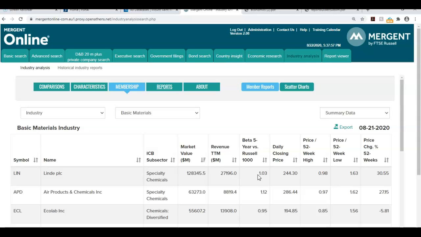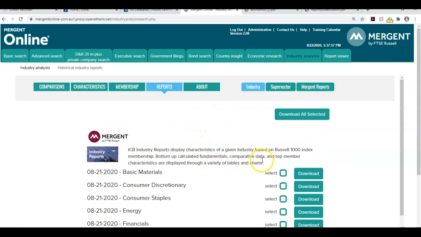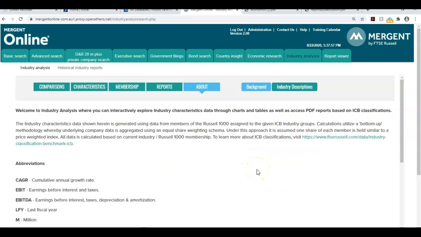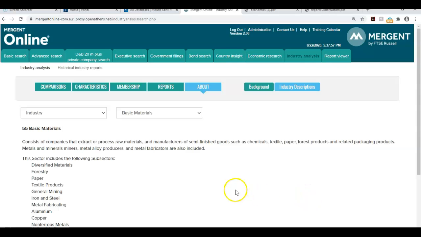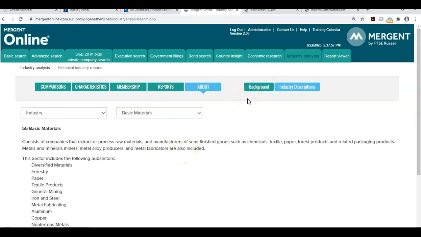There are reports for industry sectors. So you can look at these and download the reports on different sectors, and they tell you how they compare them, how they compile them. And they again explain the industry analysis, industry descriptions. So they explain what the basic materials industry is comprised of. There's a lot of explanation in here. It's very easy to use. Everything is explained in the About section here, and what data points they're using.